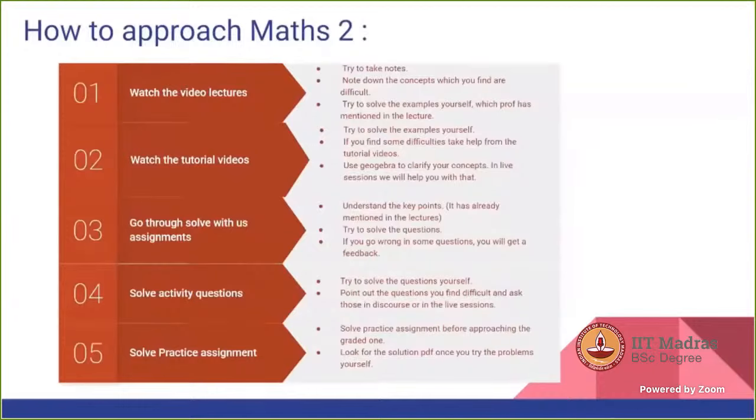Now the next step is to watch the tutorial. After watching the video lecture, watch the tutorial video. But before watching the tutorial video, there is a suggestion: try to solve the examples which are in the tutorial videos yourself. Next, if you find some difficulties, take help. When you find those tutorial questions too difficult to solve, then look at the tutorial video.